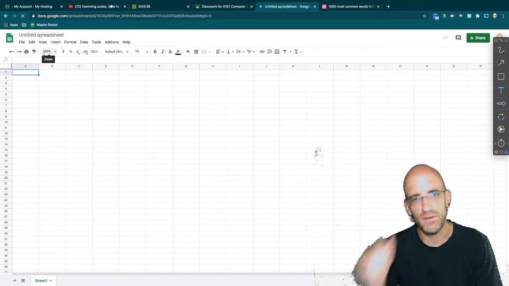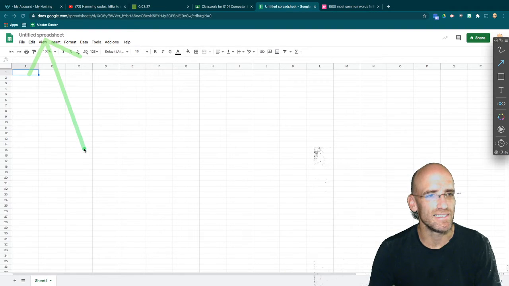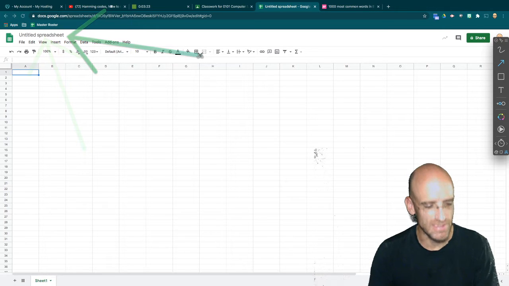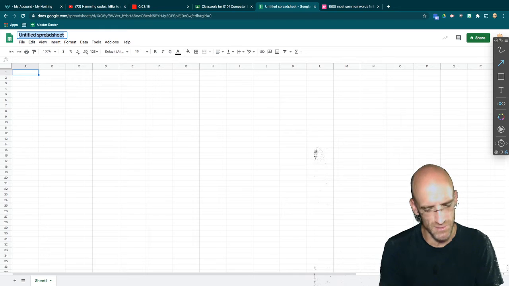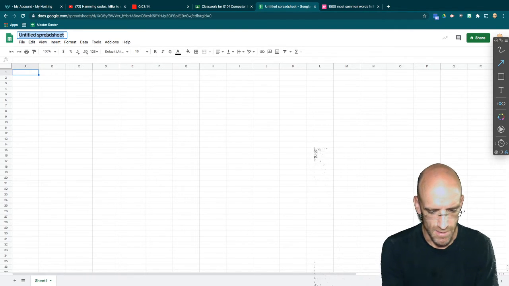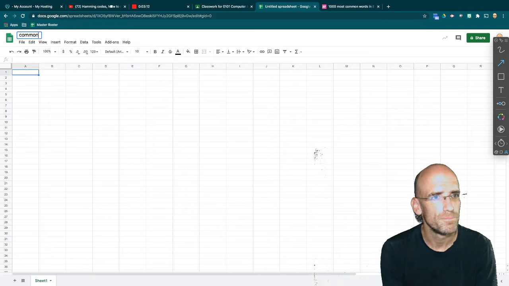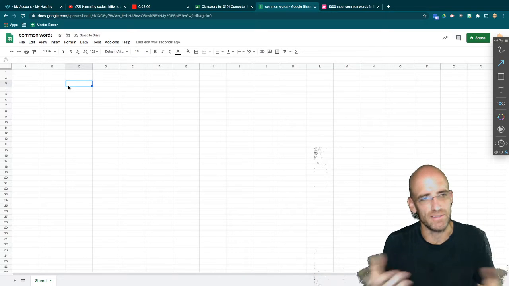The second thing I'm going to do is name the sheet appropriately. Untitled spreadsheet is not what I want to name my sheet. This assignment is going to have to do with passwords and stuff, but for my demo, I'm going to call this common words. My demo here is going to be slightly different than your assignment, but it's going to hit all the major points.